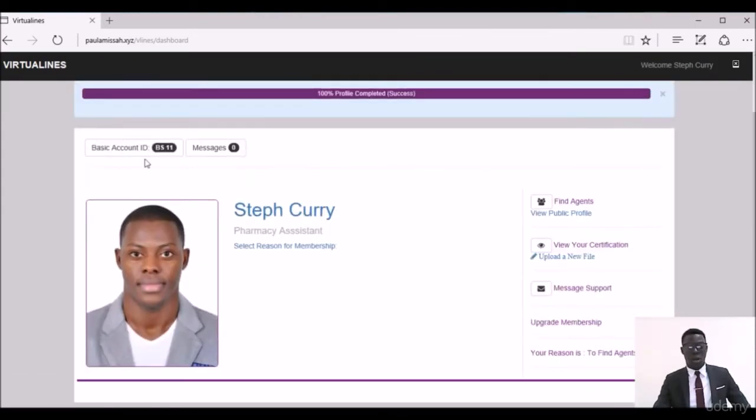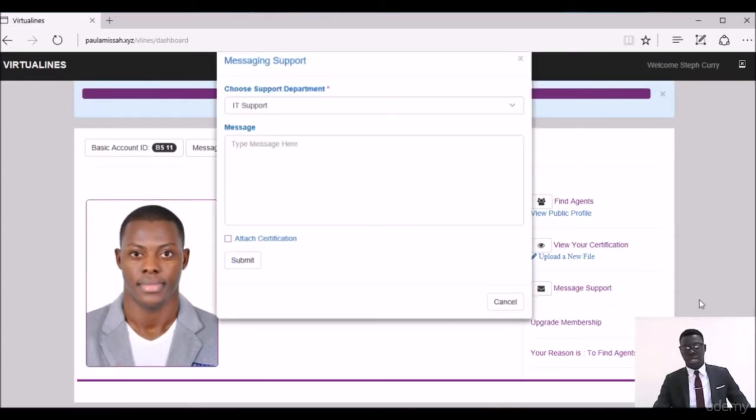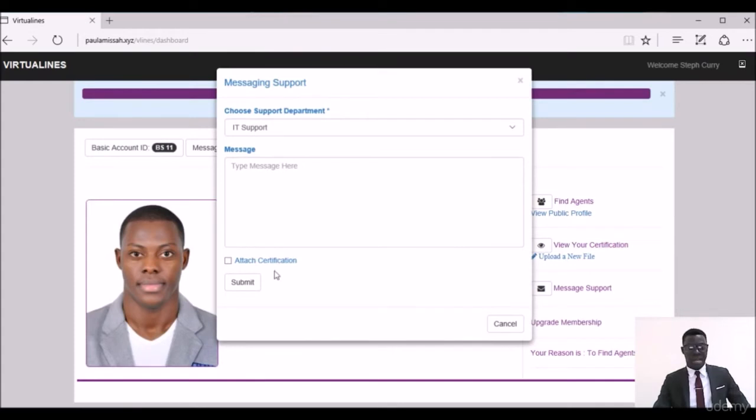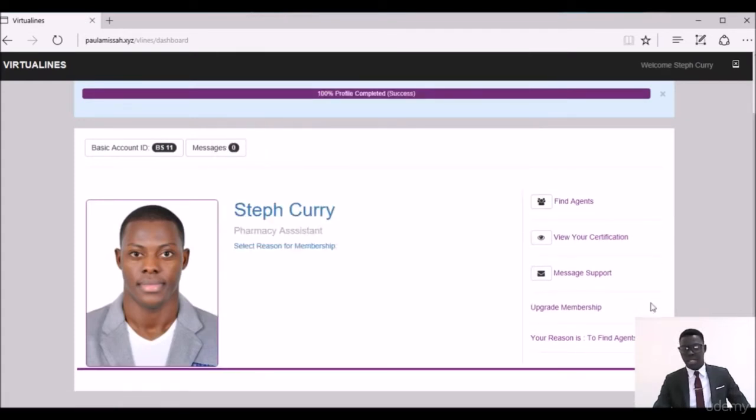So we're going to have image upload. We're going to have a messaging system, all right? So you can send a message from here. Right now, I've not attached any file. So what I will do, let me go ahead and attach a file.